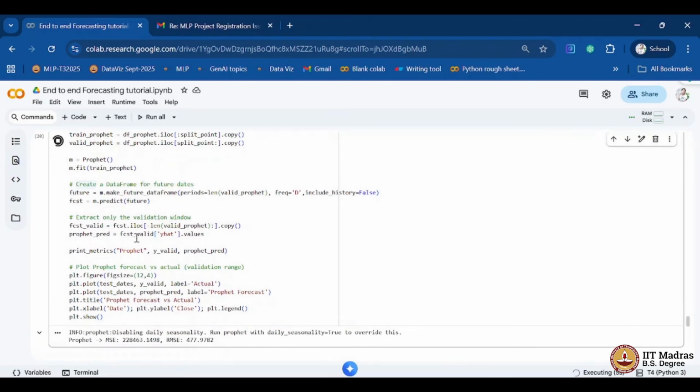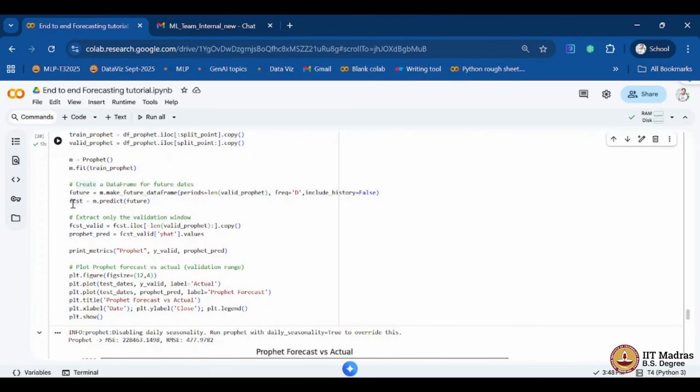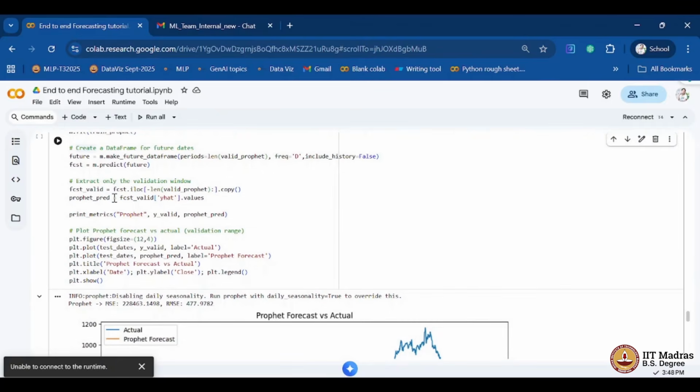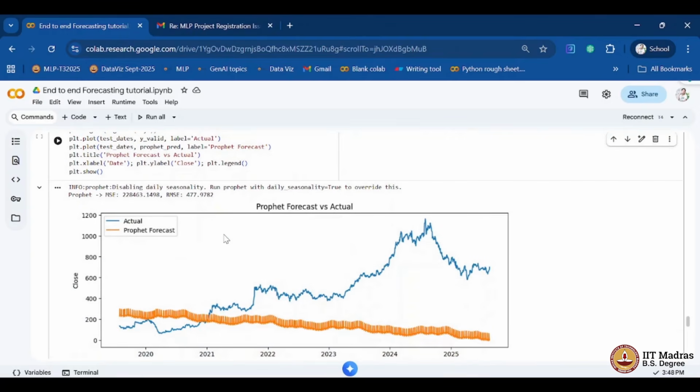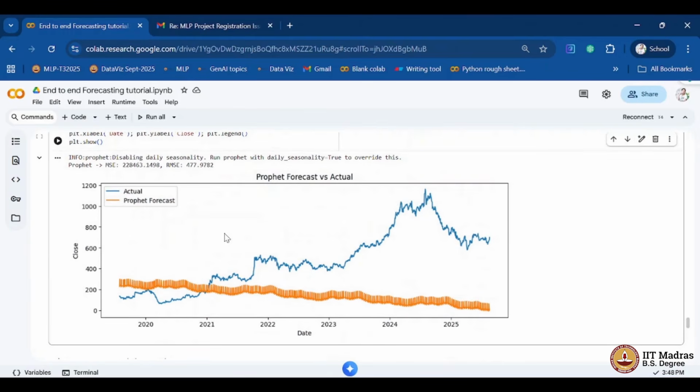So here if you see, we call predict on this future data frame. Prophet returns a large table with many components. We take only the last rows and extract the yhat column which contains the forecast close price. Then we have evaluated the model using our helper function and then created a plot. Right? You can see this is the plot we have got for this prediction. Okay, see how closely the model follows the real values. I mean, it is not so close, right?